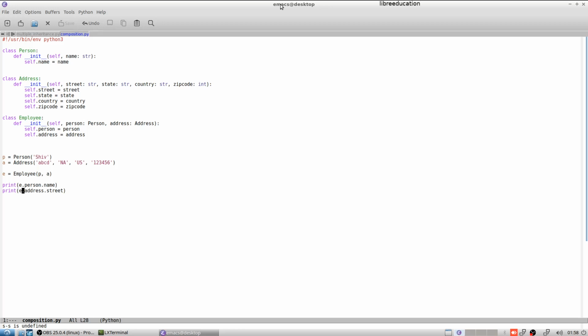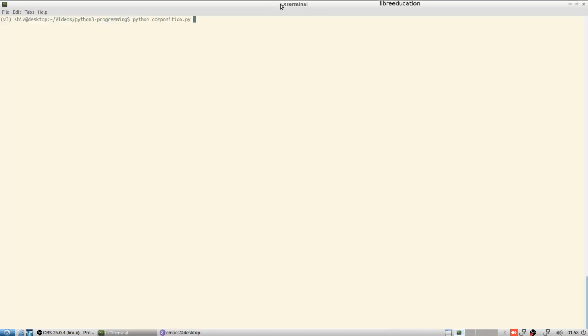So to end with, I just print e.person.name and e.address.street. Now the thing is that even though I have said that name should be a string, I can pass an integer. It won't complain, I guess. So you see, it does not complain.